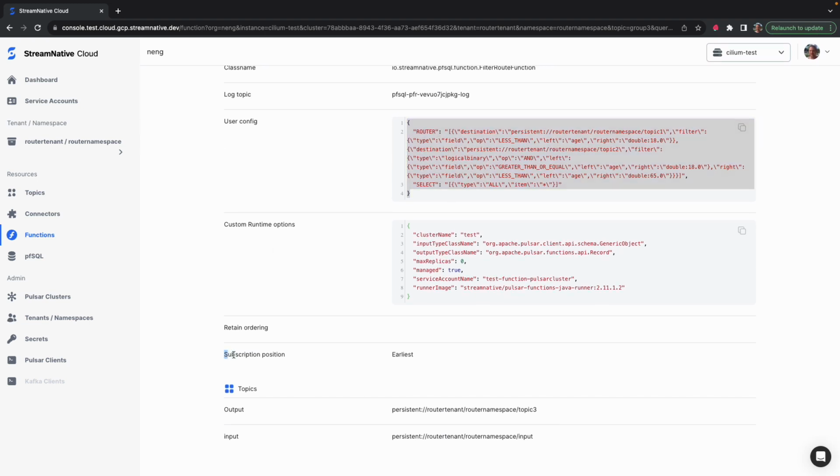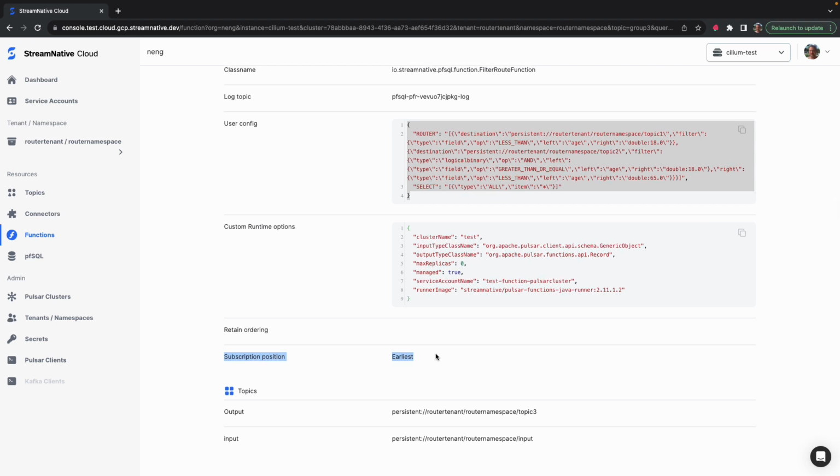I'll see that the subscription position is earliest, meaning that when pfSQL starts up, it's going to start reading messages from the earliest position of the input topic. In a later video, I will show how to change this to the latest position, for instance. So it will only read messages that are written to the input topic after the pfSQL query has been submitted.